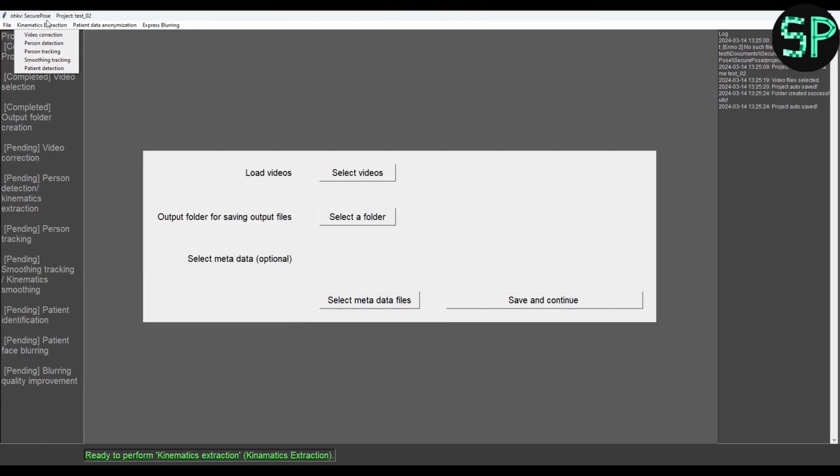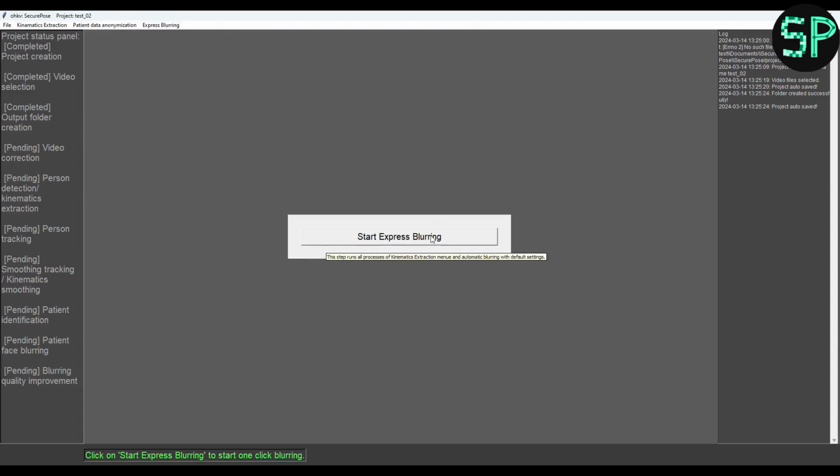In the last video, we performed kinematic extraction and patient anonymization by clicking on the kinematic extraction and patient anonymization menus. In this tutorial, we will perform these steps by just clicking on the Express Blurring menu. Now I will click on One-Click Blurring. This button ensures that the highlighted steps are performed automatically with their default settings.